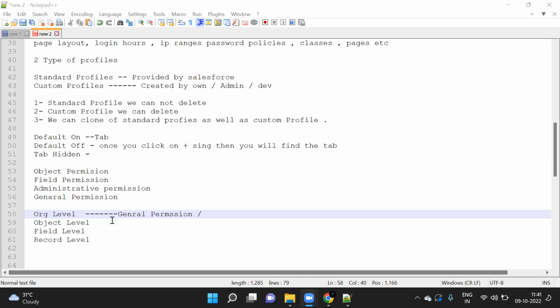At the organization level we can categorize the general permission and the administrative permission. The second one is the object permission, the third one is the field permission, and then the record permission. Object permission means we need to control the record object. With field permission, you need to know that we can control the field security, right? So org level means general and administrative.